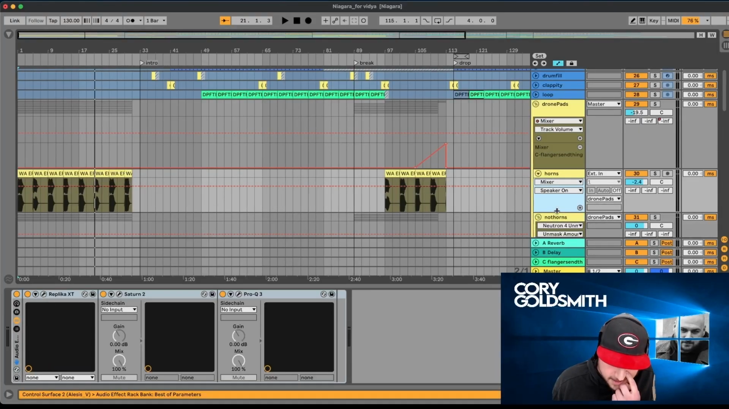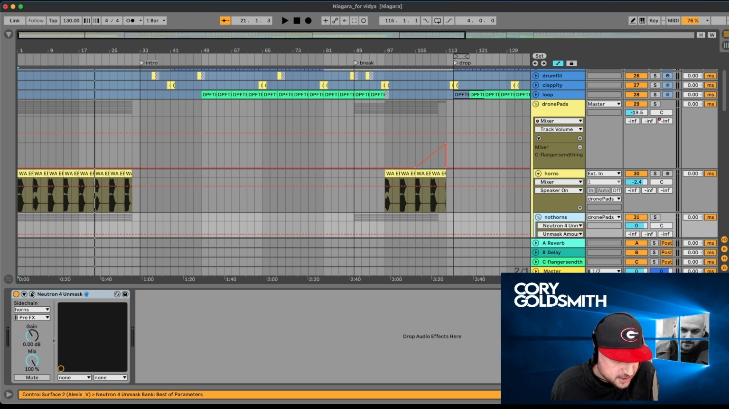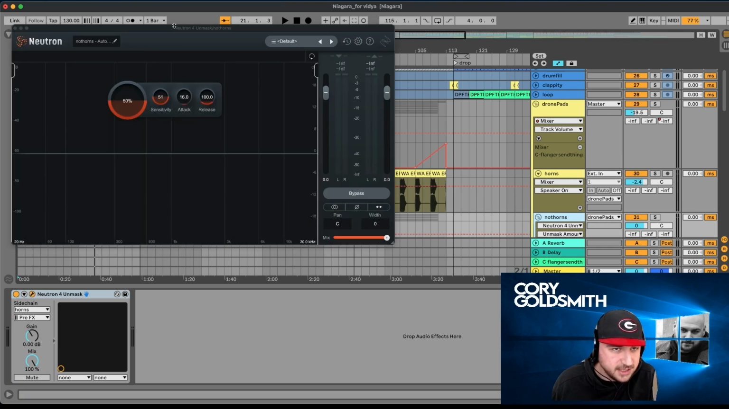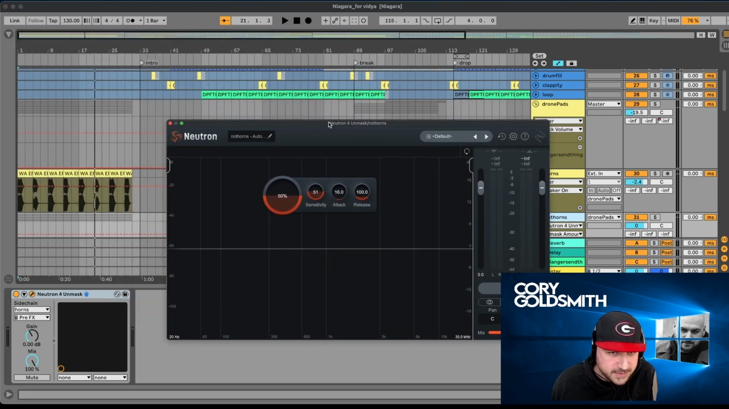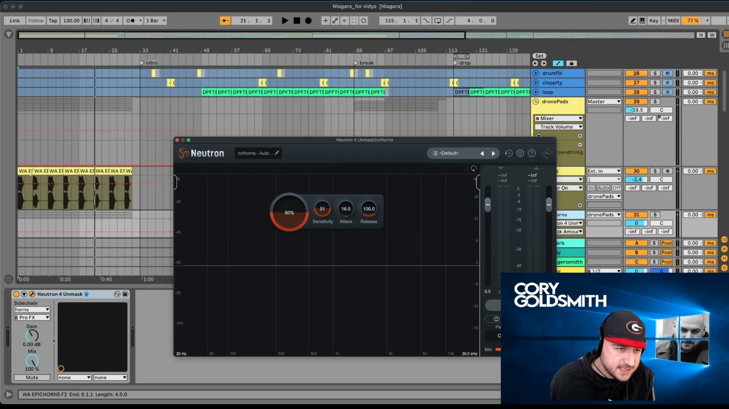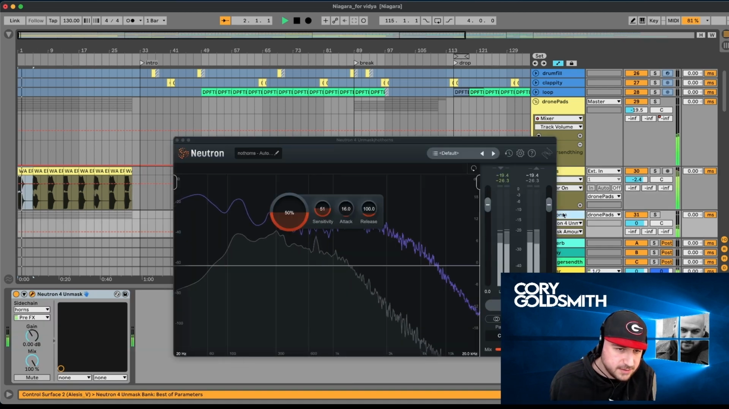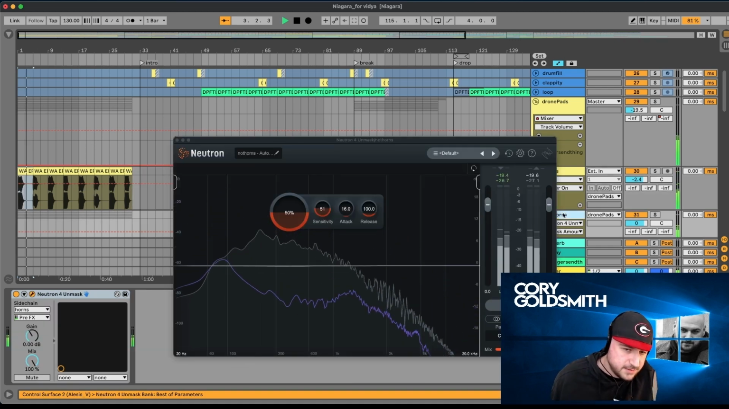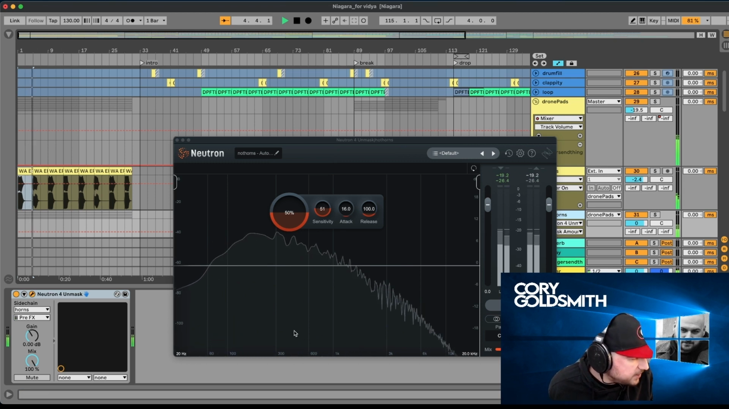But anyways, so on the Not Horns, I have this plugin that I actually worked quite substantially on developing. Humble brag. And that is to get the pads out of the way of the horns, because those horns have this massive presence, and I don't want to take away from that with the drones that are also in a similar frequency range. So you'll be able to see what's happening. That dip happening when the horns are playing.